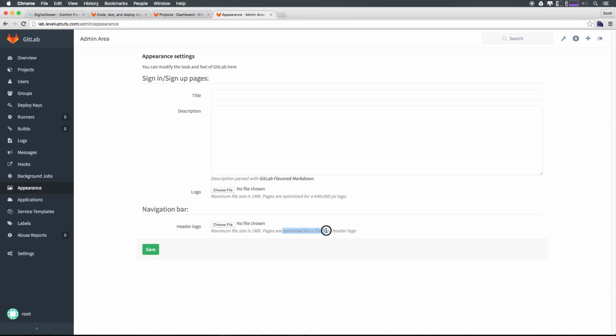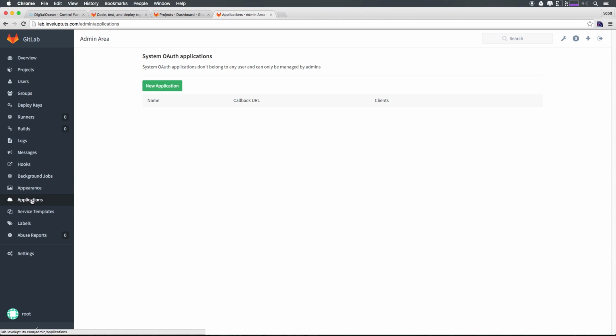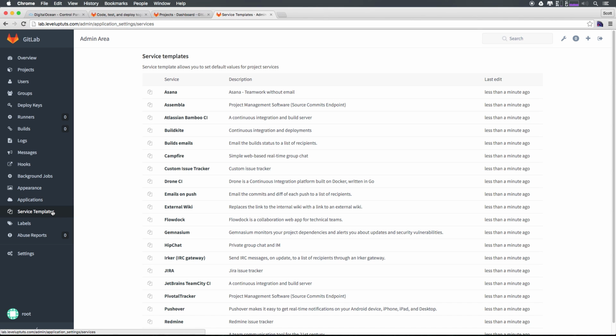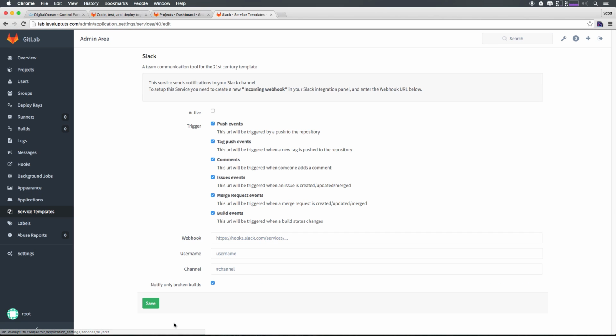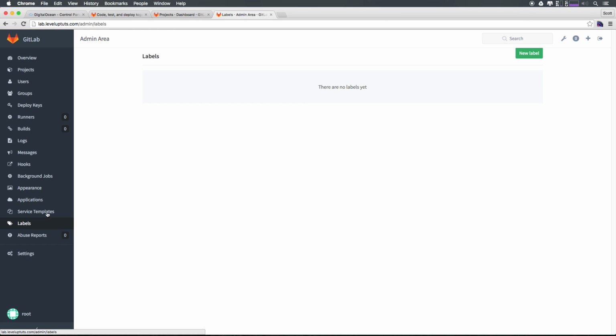We have background jobs, we have appearance, which is where you can add your own logo, your own title, your own description. And this is for the sign up page, and this is for the navigation bar itself. So this is really nice. It gives you a nice little customization to make this truly yours. In addition, we have applications, which isn't something we'll be covering. And we also have service templates. We even have a Slack service template. We can do things like sending notifications to our Slack channel, which is something I'll be covering as well. We also have labels, where you can create labels for issues that get reused and reused on every project instead of having a per project label. And lastly, we have abuse reports, where we can see any sort of reports our users are having.